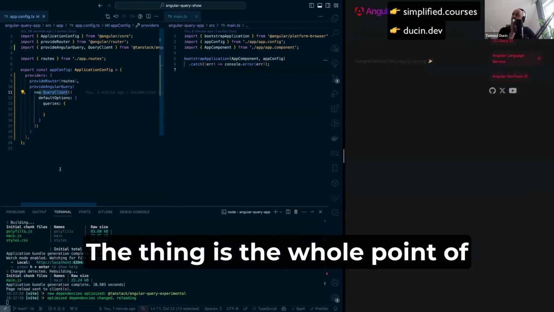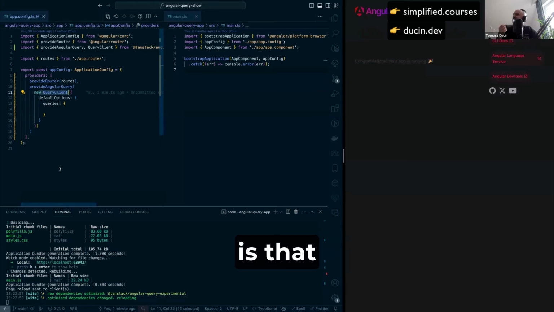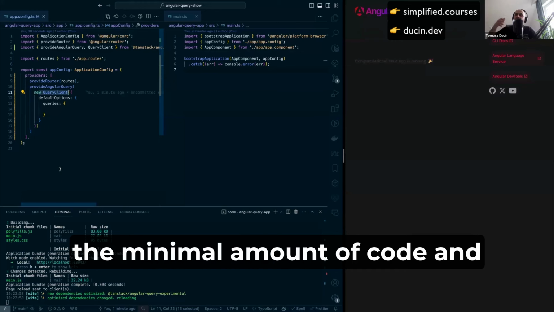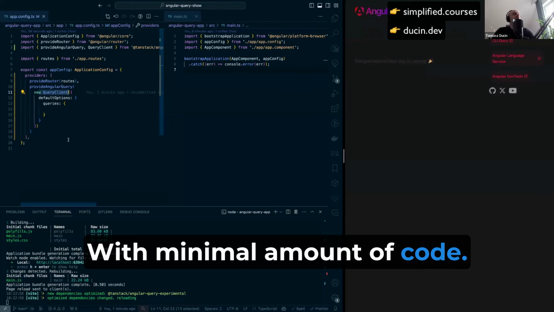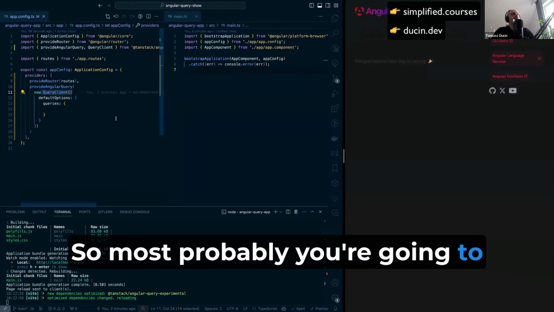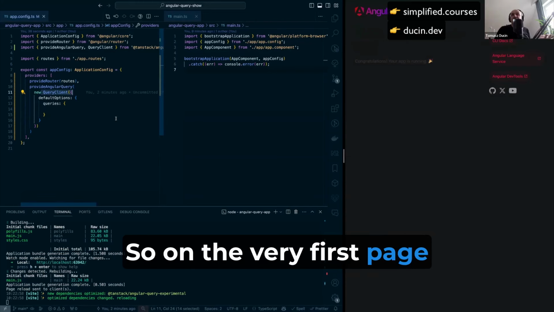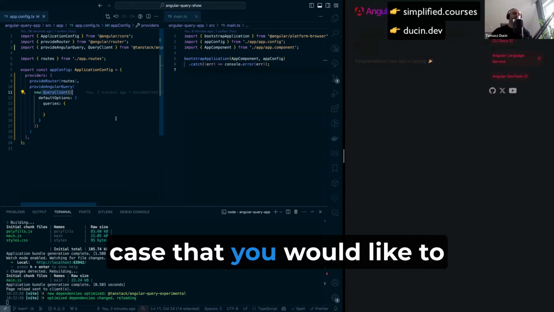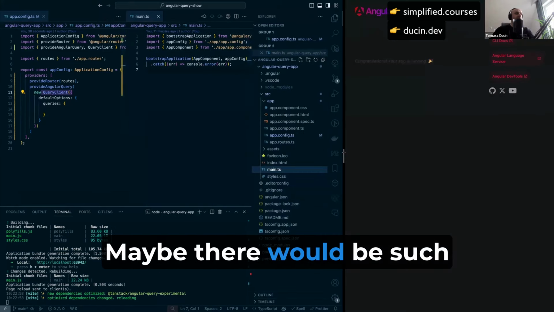Though the thing is, the whole point of using Angular query is that you want to load your data, and refetch, refresh, invalidate, etc. with a minimal amount of code. So most probably you're going to make use of the query client as soon as possible, on the very first page that you're using. Cool. But maybe there would be a use case where you would like to defer loading Angular query.